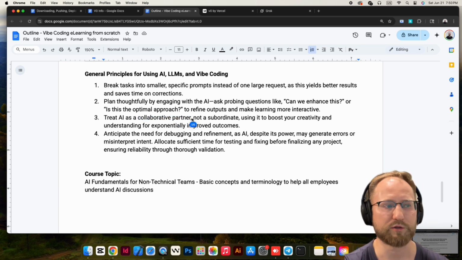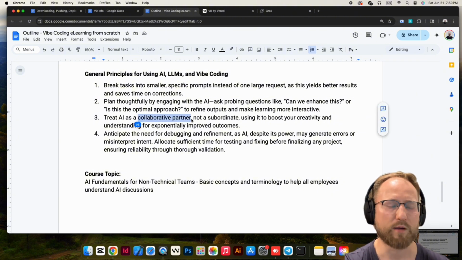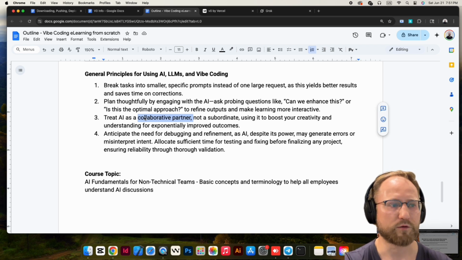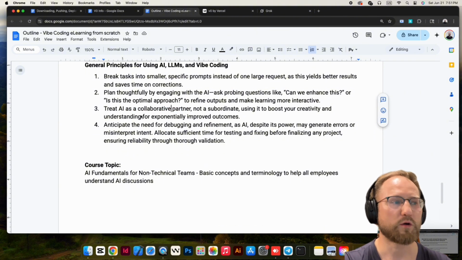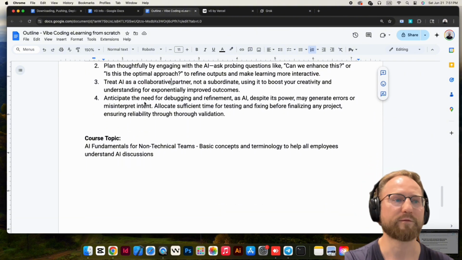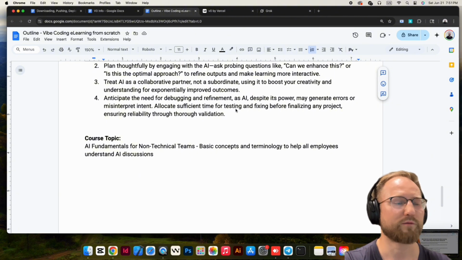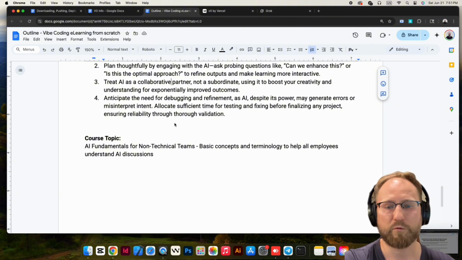So you will really come up with a lot of interesting solutions, interesting takes on problems, interesting ways to describe stuff that you yourself would most likely not come up with by yourself. So just treat it as a partner instead of just your subordinate to get things done. You will create great results, and also anticipate the need for debugging and refinement, as AI, despite its power, may generate errors or misinterpret intent. Allocate sufficient time for testing and fixing before finalizing any project, ensuring reliability through validation.